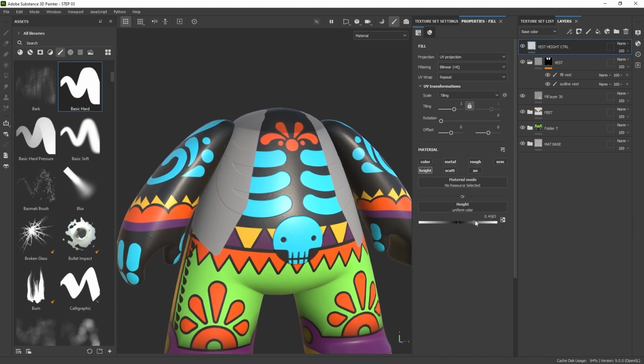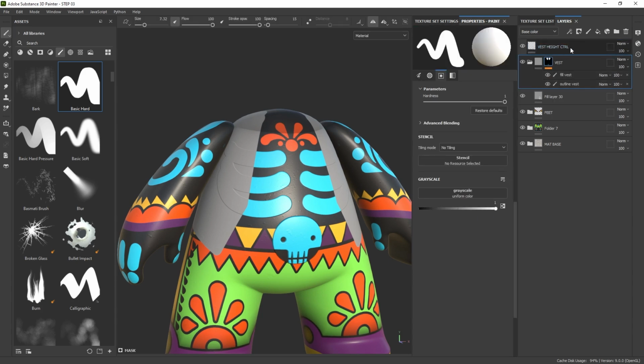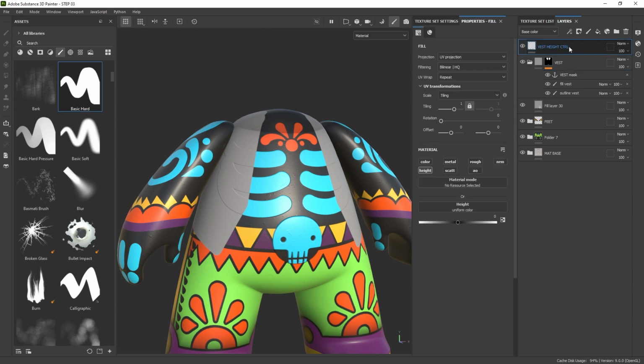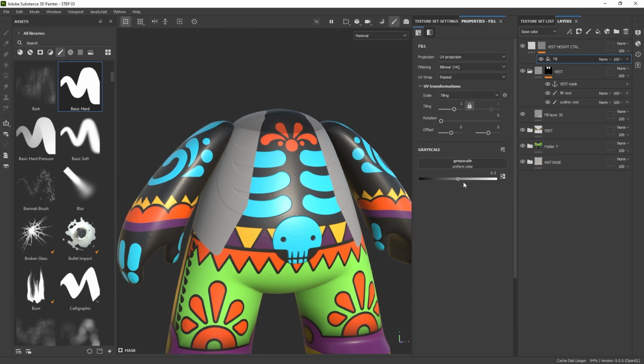And of course, I can just go ahead and do all of this. You see, it's just changing the hide for everything, but that's not what I want. And you're probably already thinking about it, and the answer is yes. I'm just going to go ahead and use an anchor point. So let's select the mask that we created for the vest. Let's create an anchor point here. Let's click on the vest hide control, create a new mask, and let's go ahead and select a fill and select the anchor point called vest mask.